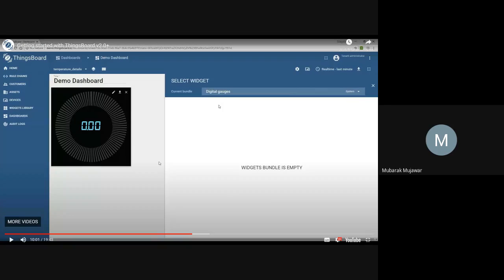Then we have the starting point from 0, which is right now indicated. And if the temperature goes beyond the set limit, then we can trigger an alarm. That alarm triggering can again be done using rule chains. So I'm just going to show you that.